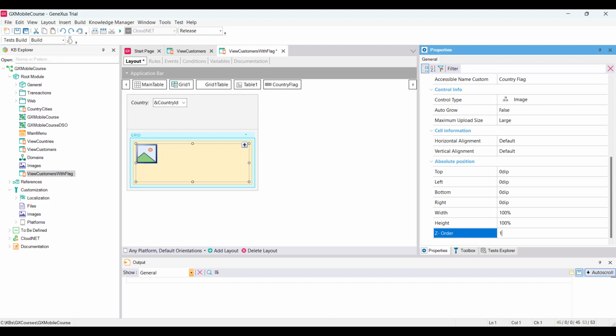Note that in addition to this property, there are others that allow us to place the controls inside the canvas in absolute position. For the flag, we're going to set top to 30, left to 0, width to 160 dips, and height to 100. Later on, we'll adjust these values using live editing to see the final result in the emulator.